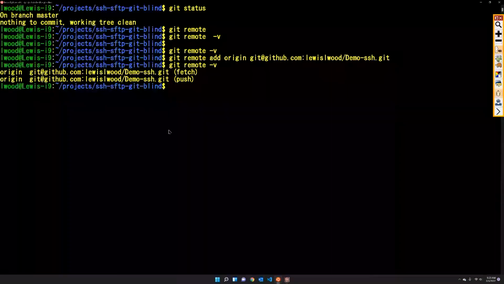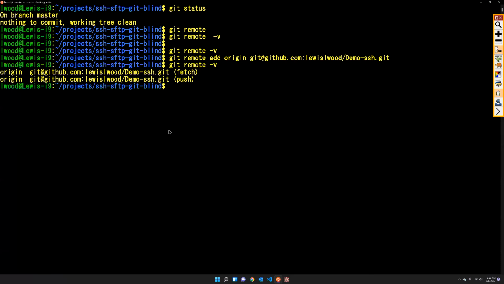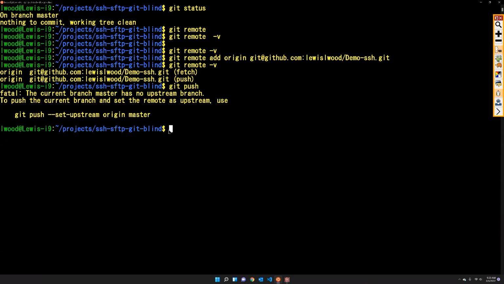Okay, now I could try doing git push, but it ain't gonna work. See, I'll even show you. git push. Enter. Fatal: The current branch master has no upstream branch. See, I got to create an upstream branch. So let's go ahead and do that. All we got to do for that is name a branch to be an upstream branch. git push.